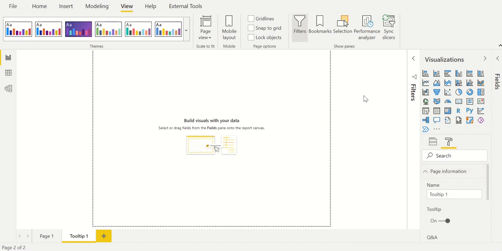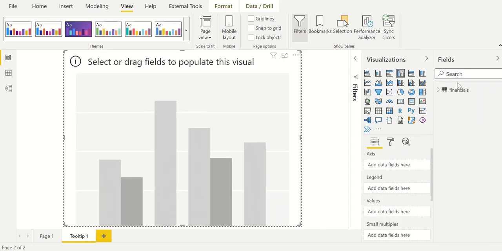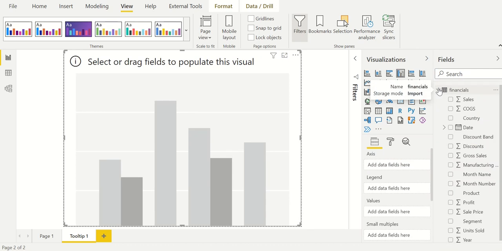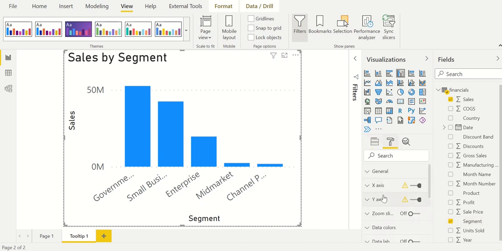Now we can create the visual that we want to show as a tooltip. Within the matrix, we want to have a better understanding of how the sales is divided per segment. So we add a bar chart to the canvas. So for the values we choose the sales amount, and for the axis we choose the segments. Now we can see that the axis titles are too big to fit, so we resize it. Let's remove the title as well.